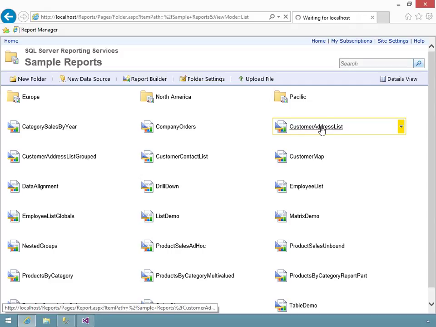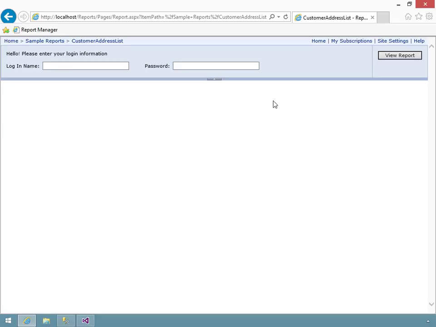And now, before it displays the report, it displays that prompt, hello, please enter your login information. And then I need to enter my login name and my password. All right, so now this report is protected, requiring the user to provide credentials because it uses that data source. Any reports that don't use that AdventureWorks LT 2012 data source are going to run just fine, and aren't going to present the user with this prompt. Okay, that shows how easy it is to change the kind of authentication that is happening for a data source.